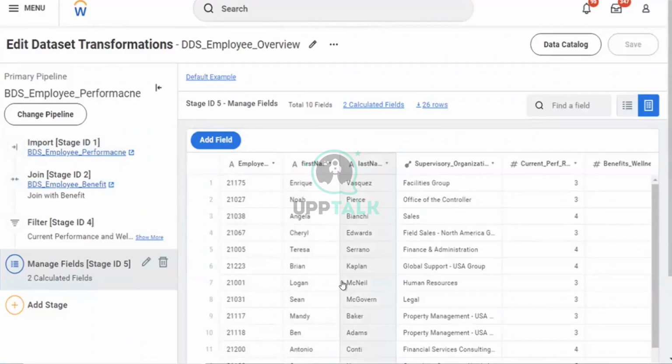Will it affect subsequently, or do we need to manually go and change it in this derived data set? You need to do that manually. It won't reflect by default. Let's say you added an employee ID.